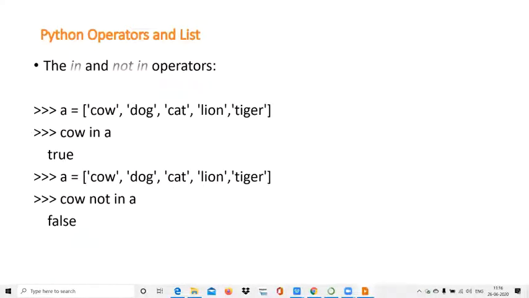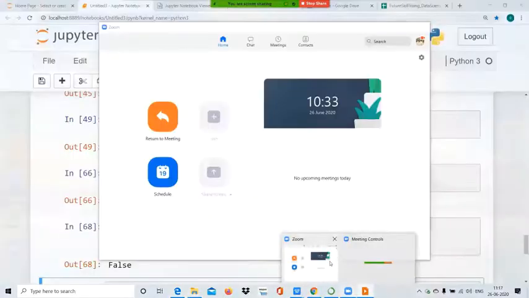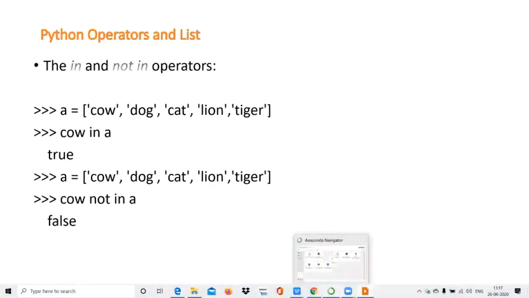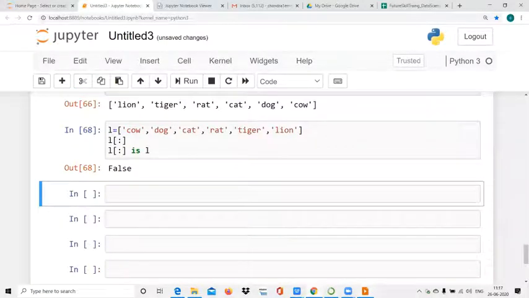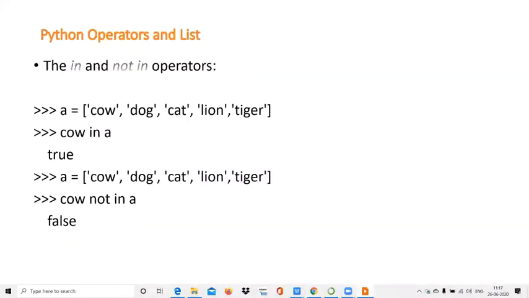Now in Python, some operators we will see: the operators in and not in. To check whether an element is present in a list or not, we will use the operators in and not in. Okay. See, cow in A: if it is present, then it will return true, and if it is not present, it will print false.